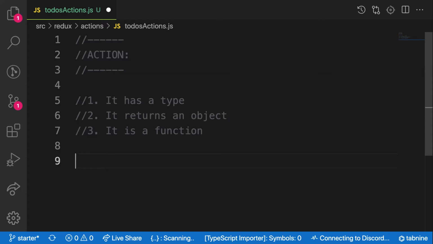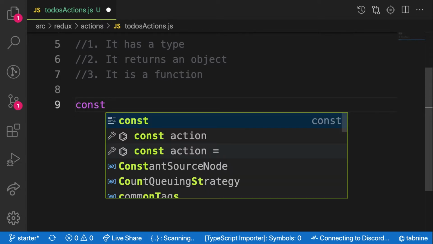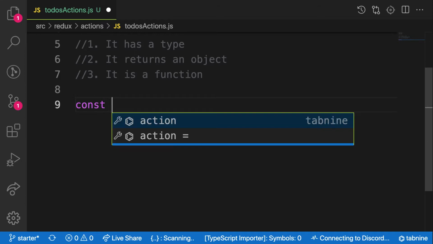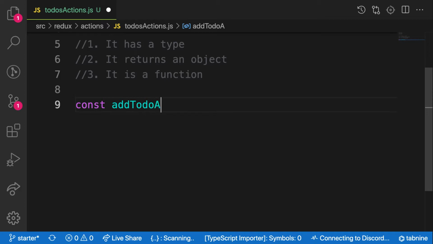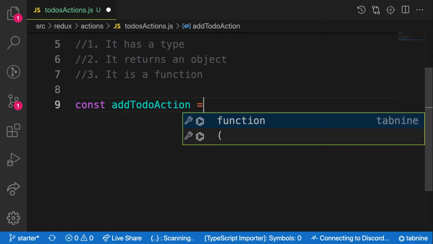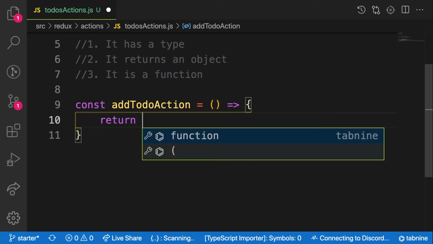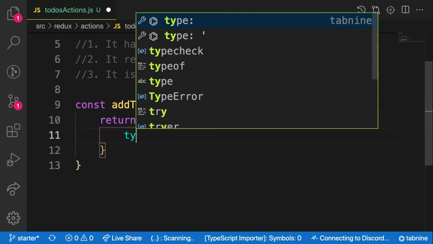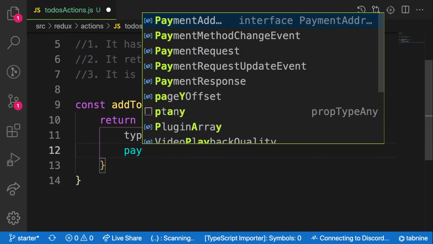Now let's see how to create a function. It can be a normal arrow function or a normal function, but I prefer to use an arrow function. Let me call this one addTodoAction. The name is not compulsory; you can name it whatever you want. It's a function that returns an object like this with a type. Remember, the first type is ADD_TODO, and then it has a payload.